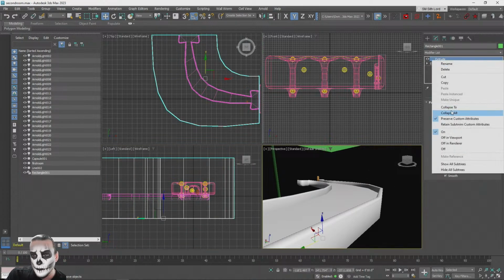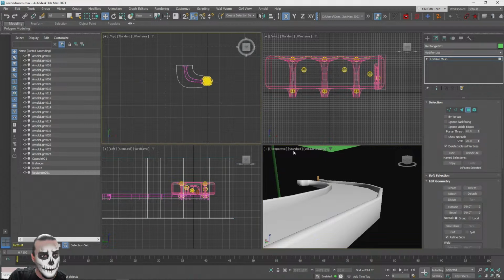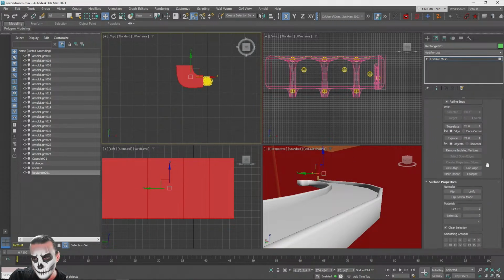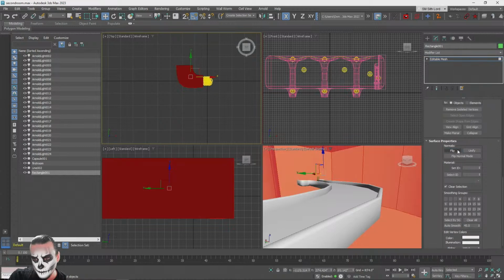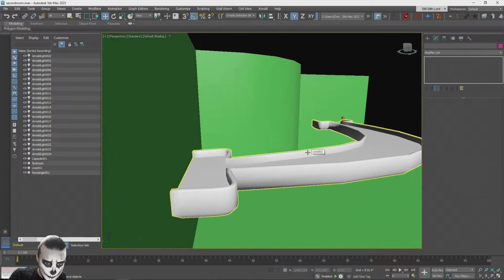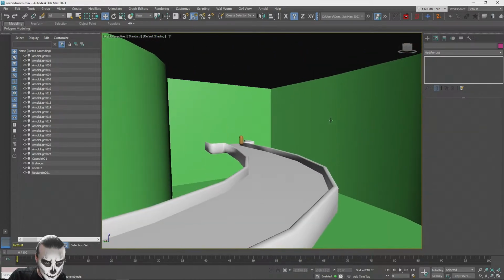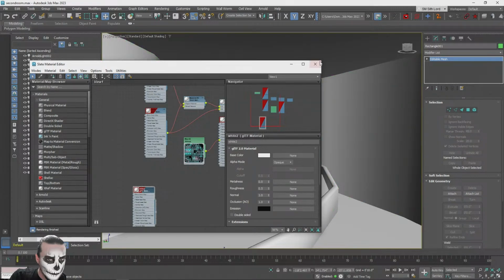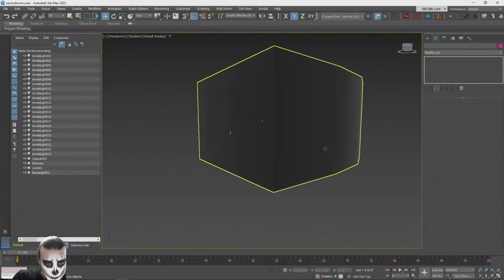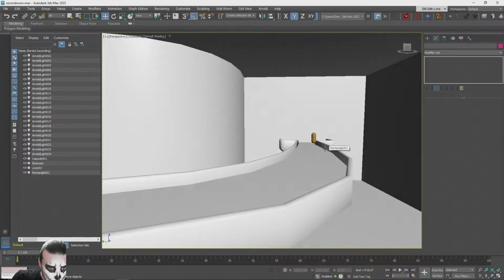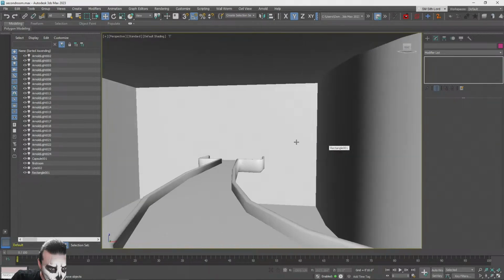Okay, let me collapse this, and I'm going to flip all the normals so it's an inward facing room. Flip. Okay, looking good. Let's assign our material to this. All right. We got our walkway going from one area to the other.